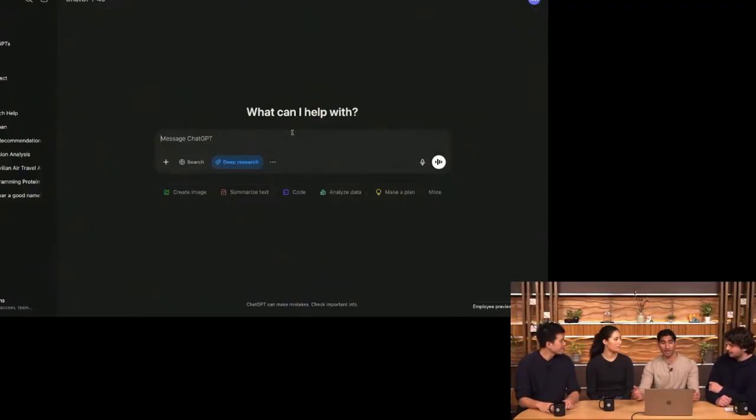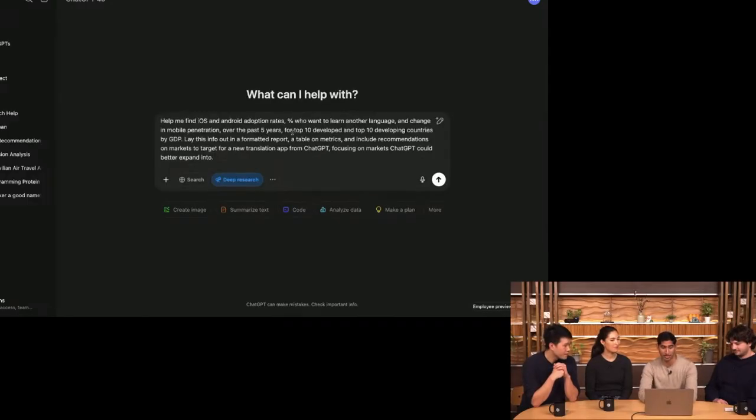I'm a PM at OpenAI, and one of the things that we like to think about is what new features and products we should build. One of the things we've been tossing around is, should we build a new language translation app? And so this is something that I can ask Deep Research to go and research for me. So I'm actually going to type in this query. I want to learn a little bit more about all the different markets that I could go off and target.